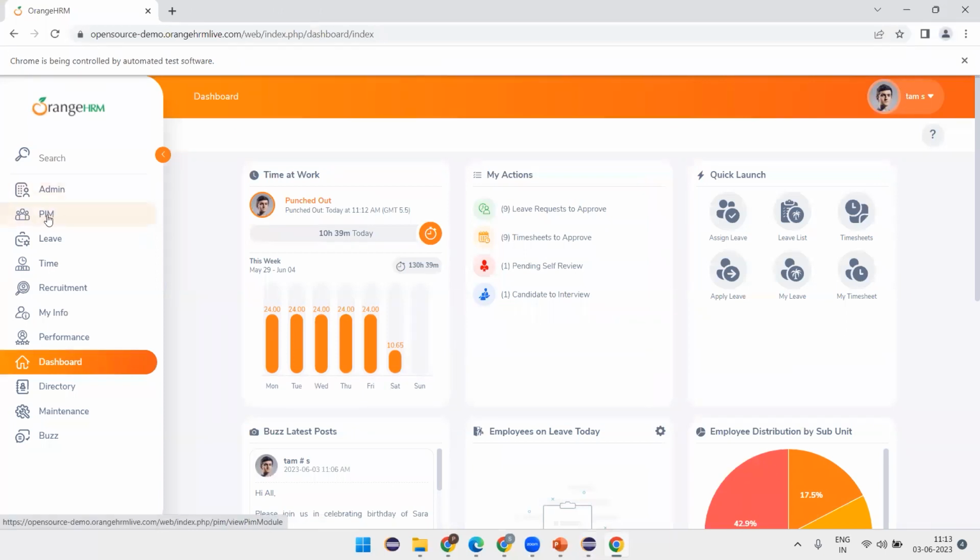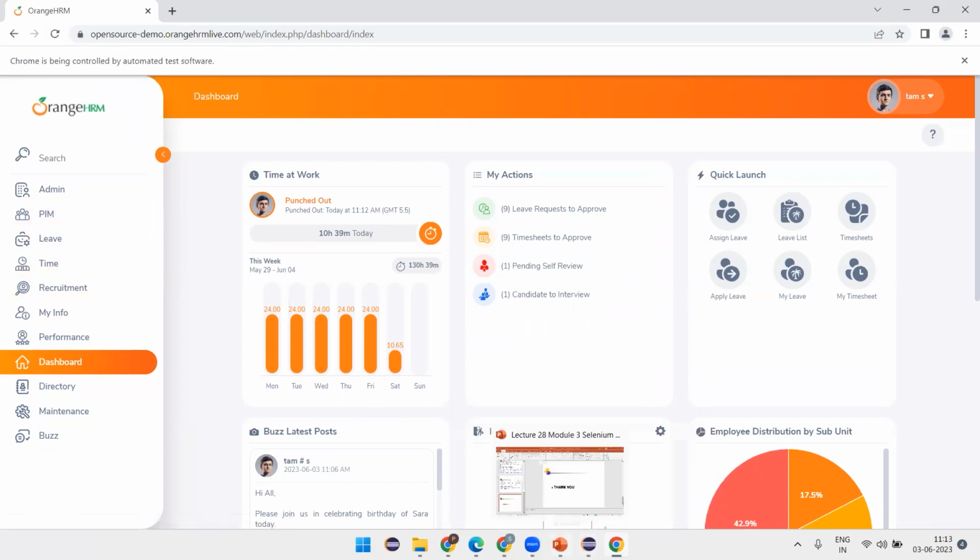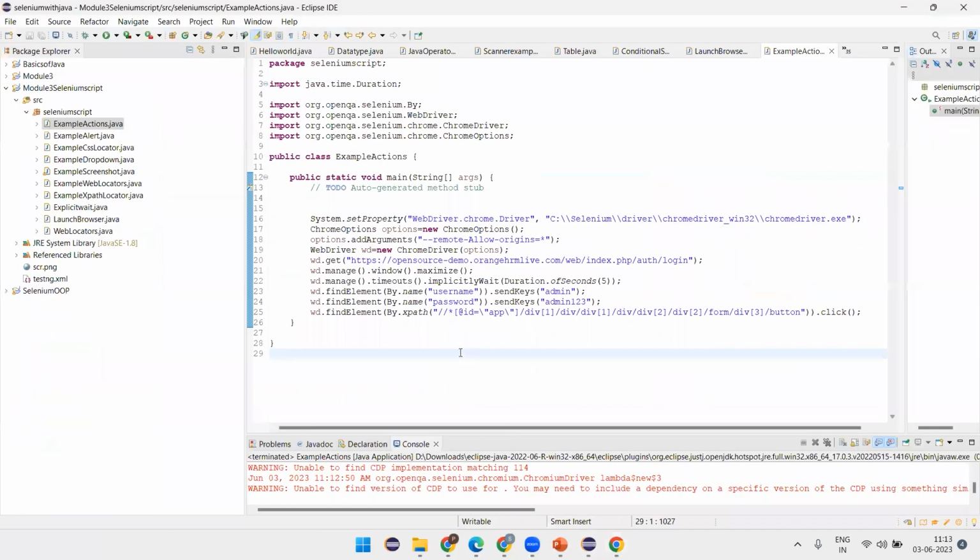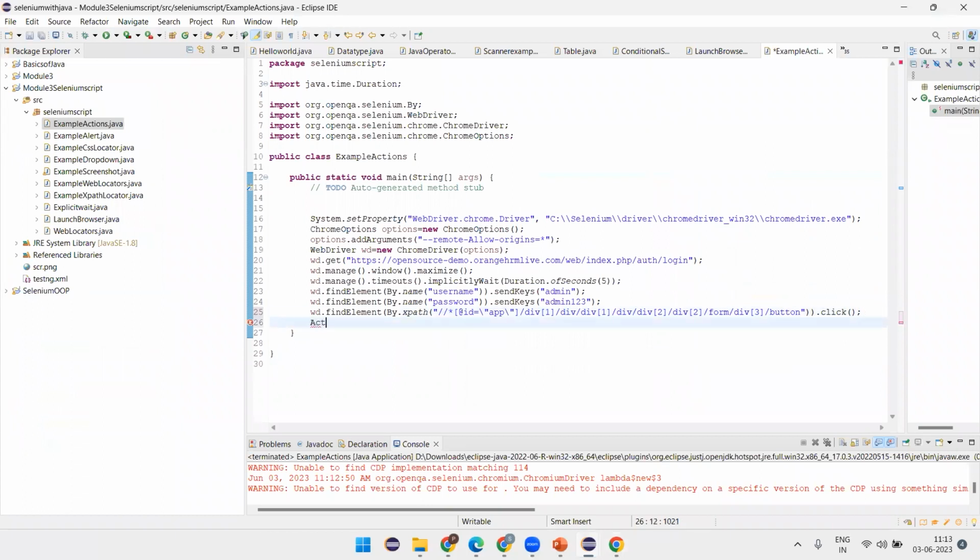Now after login, I want my mouse to be at PIM. This should be highlighted. Leave should be highlighted or this should be highlighted. Suppose PIM should be highlighted. So for that, we have to use the Actions class. So how to use the Actions class? Actions, okay, actions. And I'm giving an initial that equals create object, new Actions, and we are using the web driver wd.